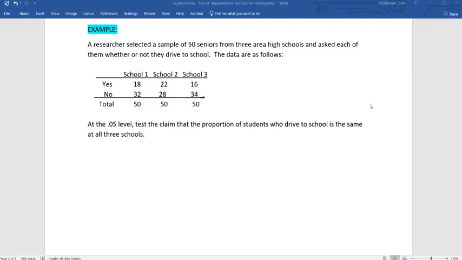So we have school 1, 2, and 3. That's one variable. And their answers, yes or no, that's another variable. At the 0.05 level of significance, test the claim that the proportion of students who drive to school is the same at all 3 schools. First of all, looking at this problem, we see the information which is displayed in a table. So that's one way of trying to think, okay, this is a table. That's the first thing you should see.